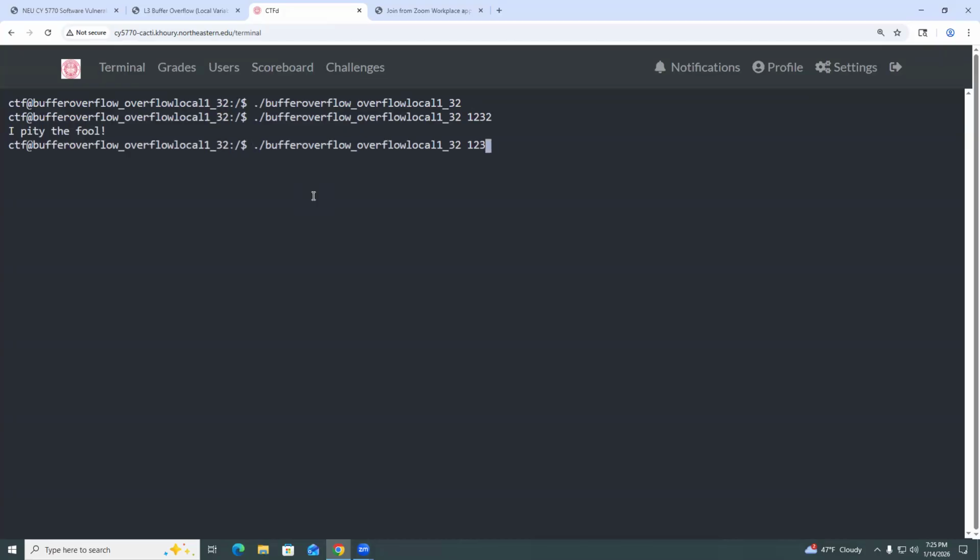If I do 1, 2, 3, 4, 5, okay? Do we override anything? Not yet. So okay. How about 1, 2, 3, 4, 5, 6? This one is a little bit tricky. Do we override anything? Okay. What do we override? Okay. But what are we going to get here? We're getting the flag or we're getting I pity the fool? I pity the fool, okay? So here, it's a little bit tricky.